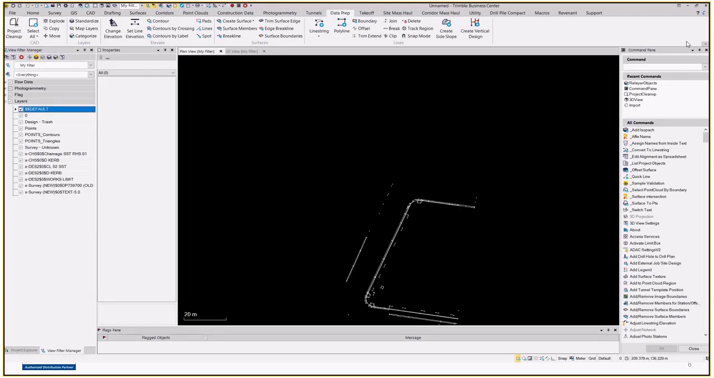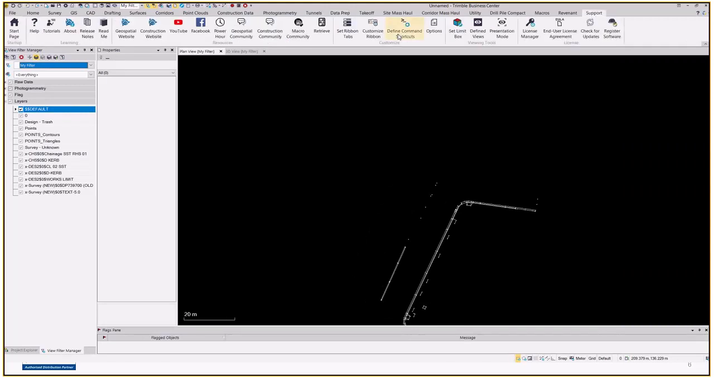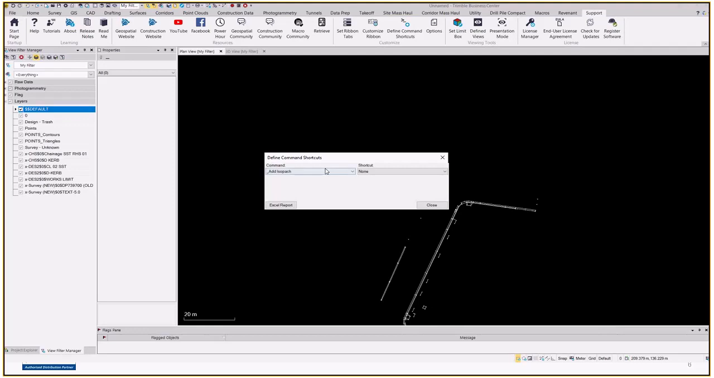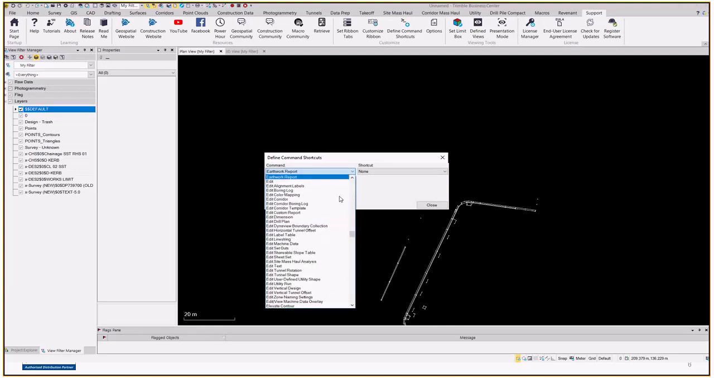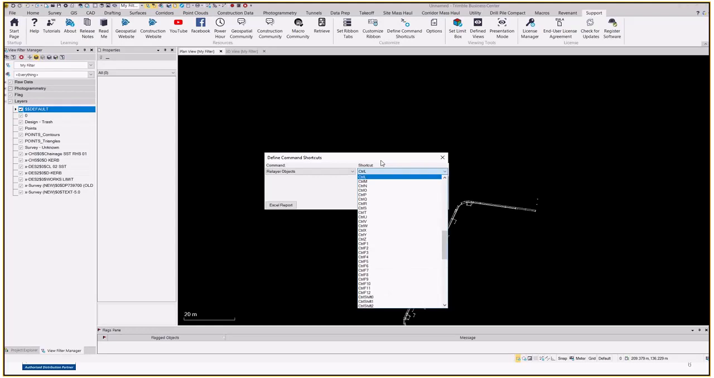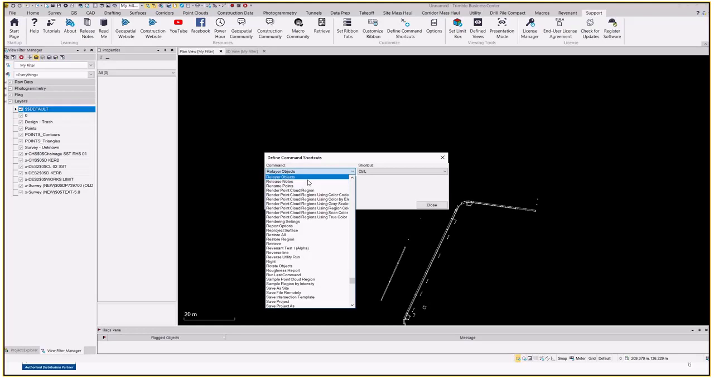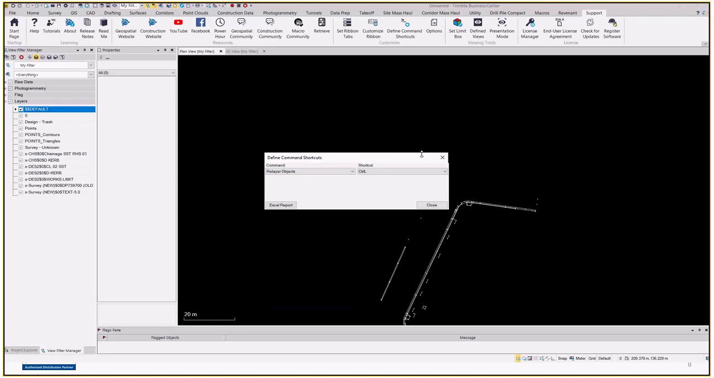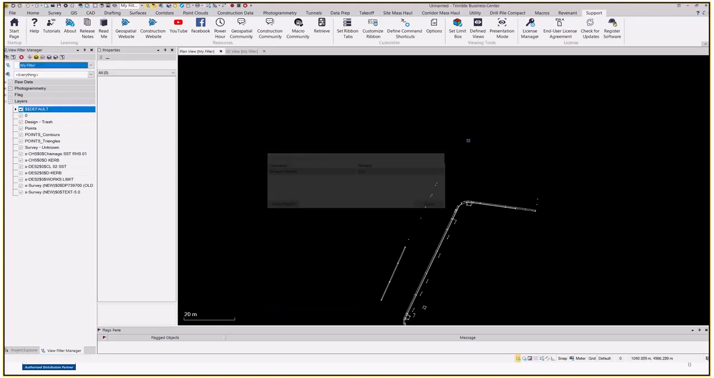Now you can, as I said, set up a shortcut command. So if you go to Support and Define Command Shortcuts, you can scroll down and find your relayer objects command, so that's it there. And as you can see, I've automatically given it a shortcut of Control L. So there are ways of easily creating shortcuts that aren't already in TBC, if there's something you're going to be using all the time.